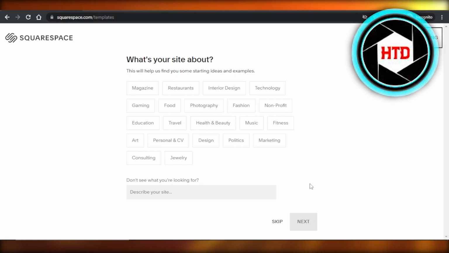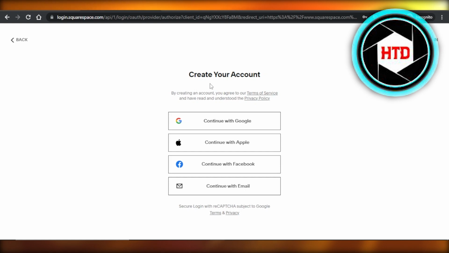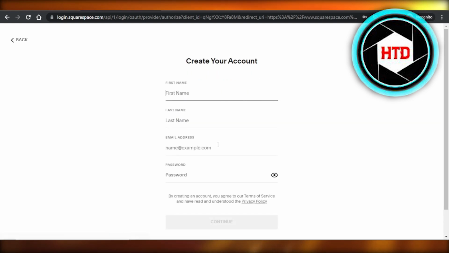So it'll take you right here. What I'm going to do is create an account. You can see we have the create your account option. Creating an account on Squarespace is really easy. We can sign up with our Google account, our Apple ID, and then we have Facebook and continue with email. So you can just sign in with your Google account or click on continue with email.